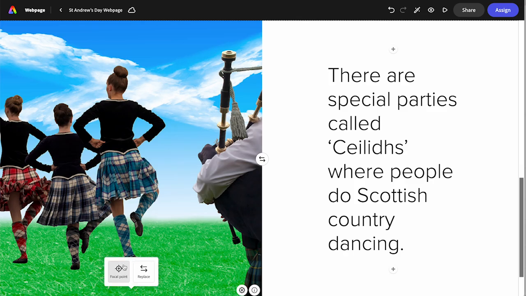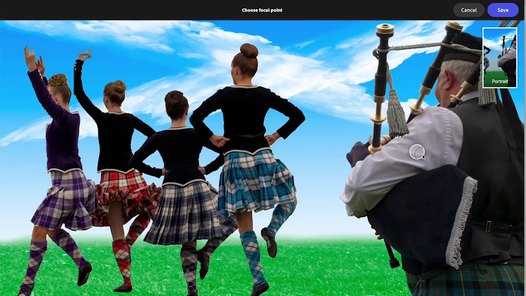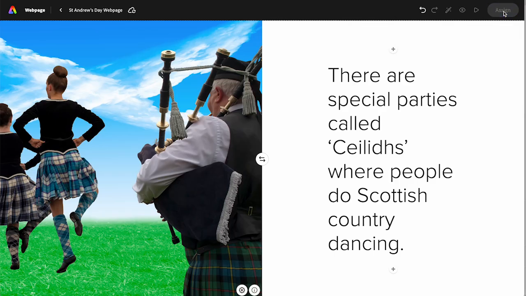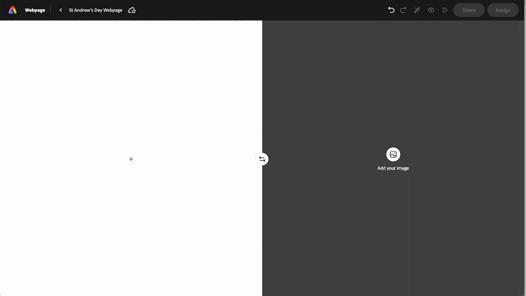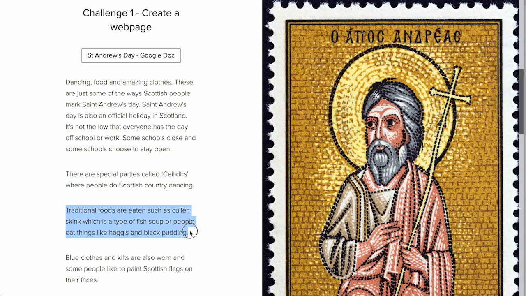Now that's in there, I'm going to click it and press focal point. I'm going to make sure I get the bagpipes in there. Click save. There we go. It just changes how much of that photo you can see. Let's put another split layout in and get our next section about traditional foods.